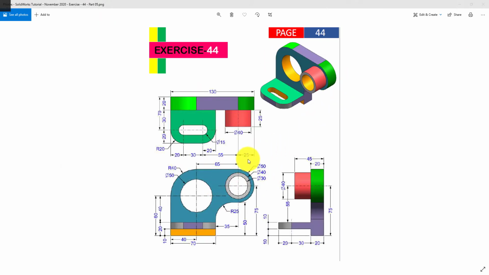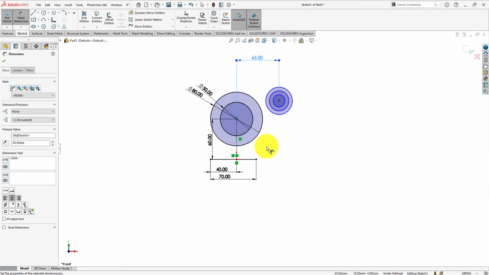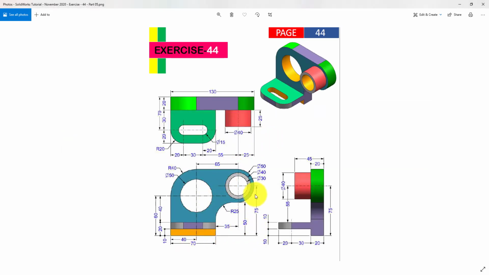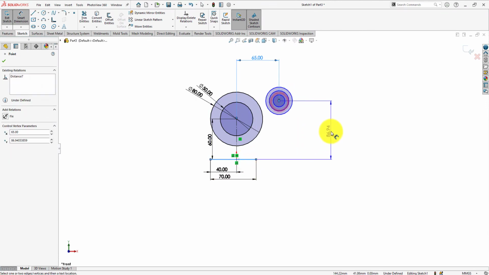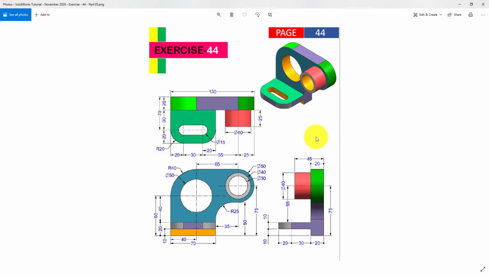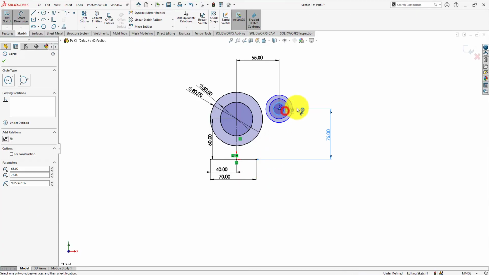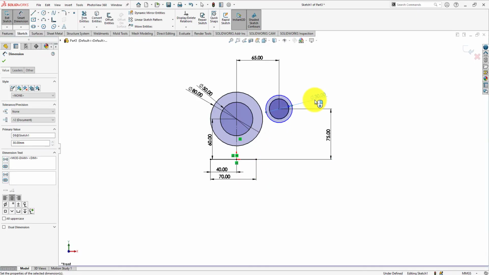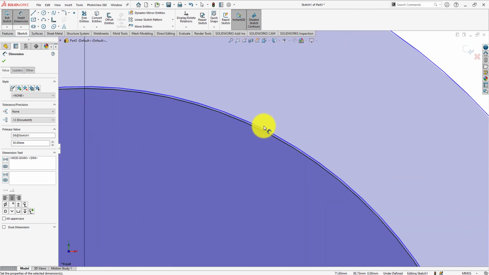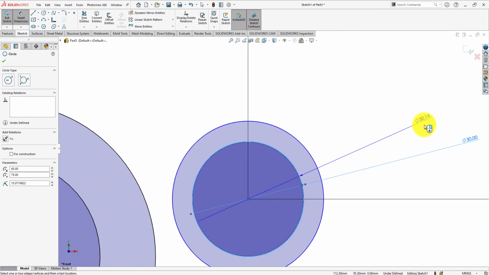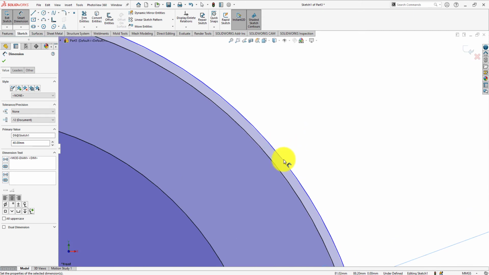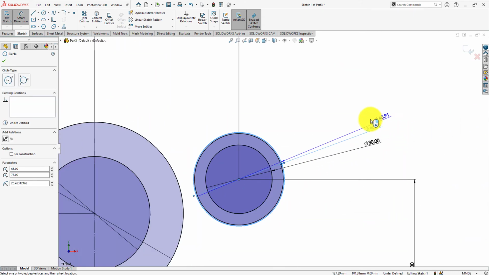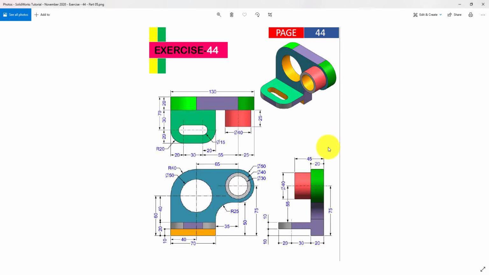Distance is 65 millimeters. Height is 75 millimeters. Diameter is 30 millimeters. Diameter is 40 millimeters. Diameter is 50 millimeters.